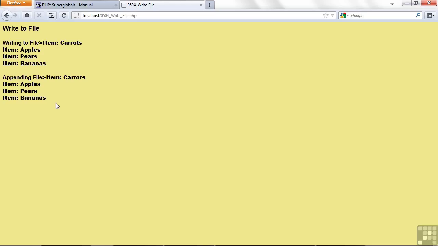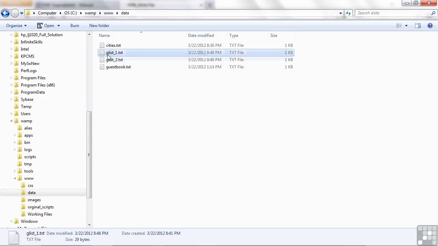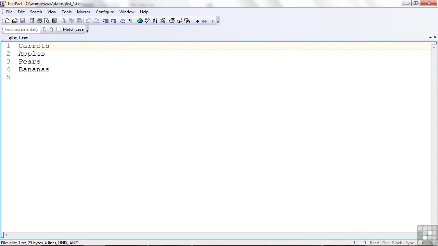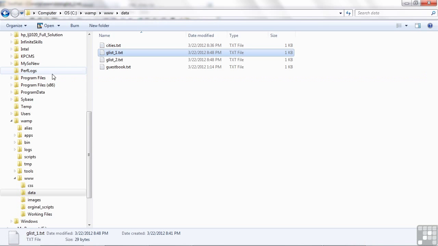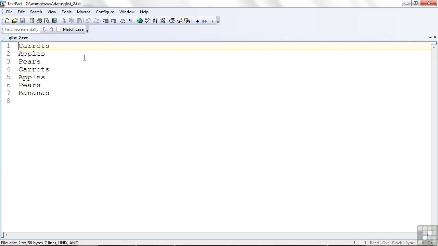But let's look at the files again. glist1, carrots, apples, pears, bananas. Nothing extra there, just what I had in that form. Go to the append file. Now we have the original carrots, apples, and pears, and the new carrots, apples, pears, and bananas. So it appended to the file. And that's a key difference, and it's important to know exactly what you want to do so you don't inadvertently overwrite something you didn't mean to overwrite.